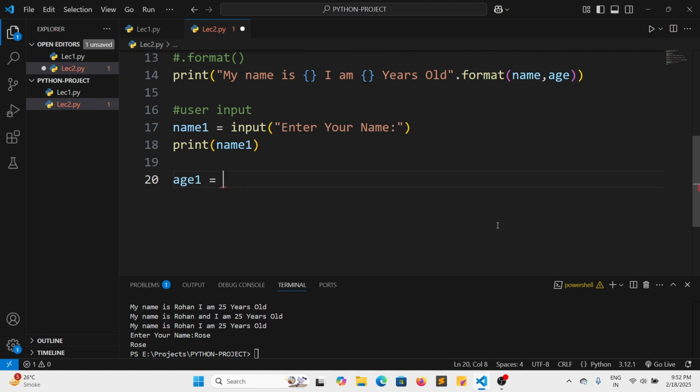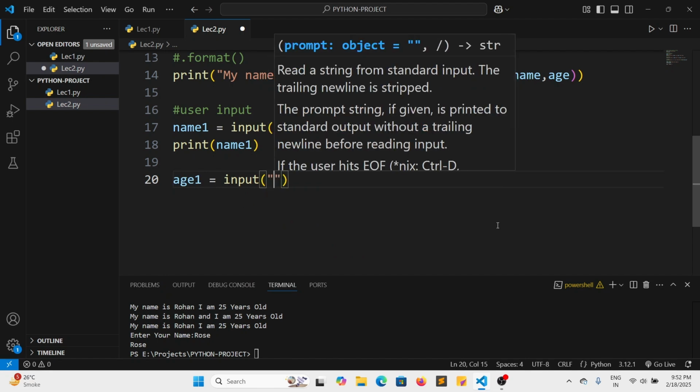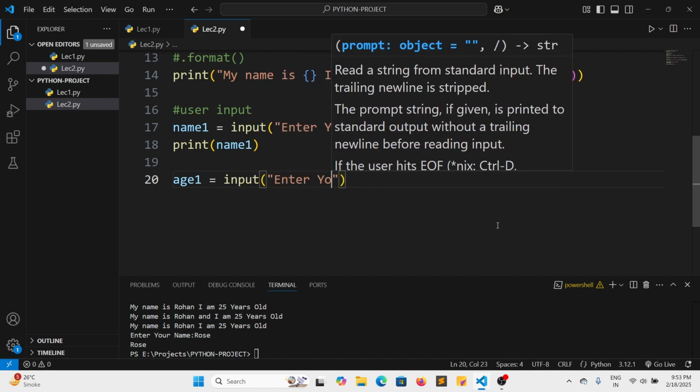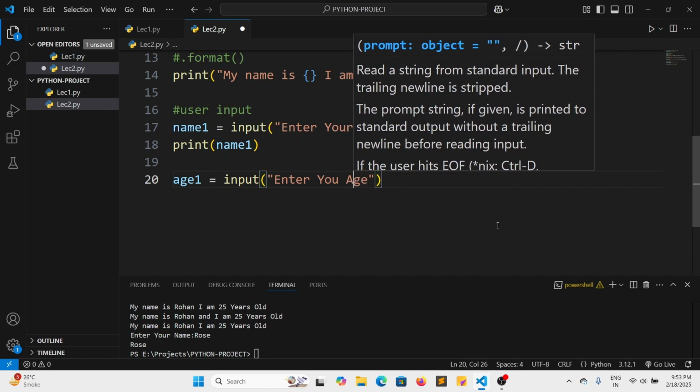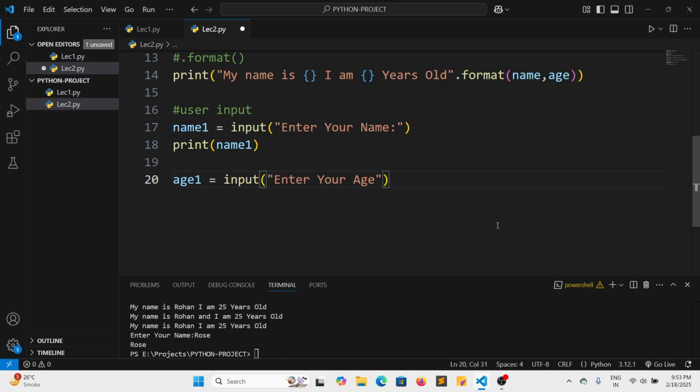Now whenever you work with a number in user input, user input will always work with a string. But whenever you want to work with a number, you have to do typecasting of that particular string into a number. Let's say we want age. So we are going to take some kind of input in double quotation, enter your age, right? We have mentioned enter your age. Now this input will take age as a string, but age is actually a number.